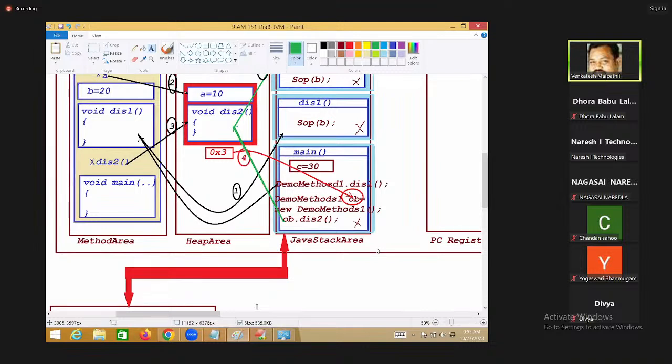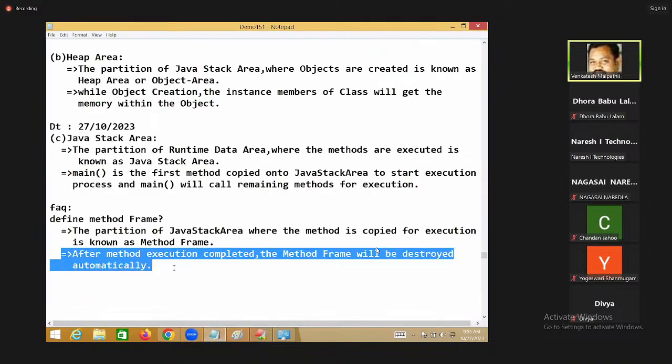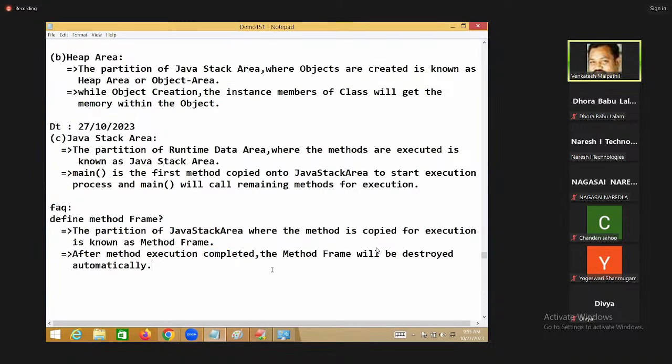Whenever I close my VLC player, it is destroyed from the RAM, not from the hard disk. That is the original flavor. Hope you understood, because after method execution completes, the method frame is destroyed. Some people think the method itself is destroyed from there. To say that point only, I told you this much story. All clear?